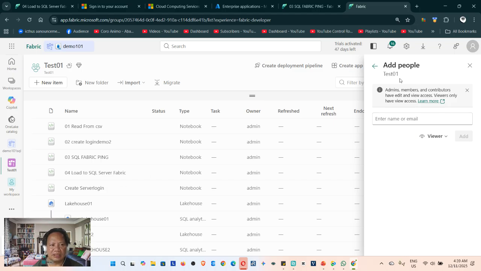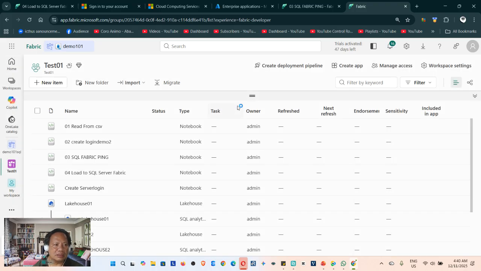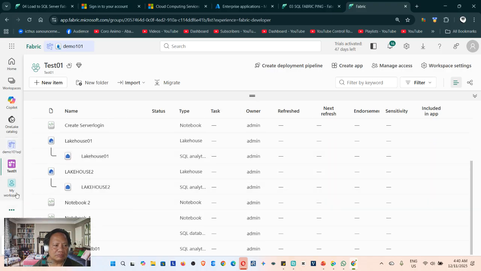So again, the app ID doesn't have permission to all of Fabric. It just has permission to the specific workspace, which is a pretty neat security implementation. So after that, you are going to grant access to SQL. Let's talk about the SQL first.